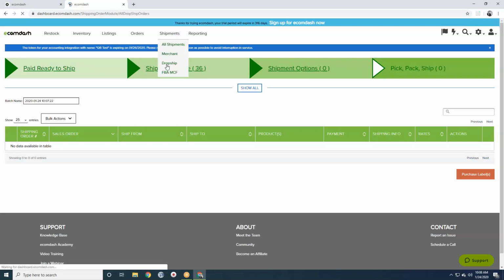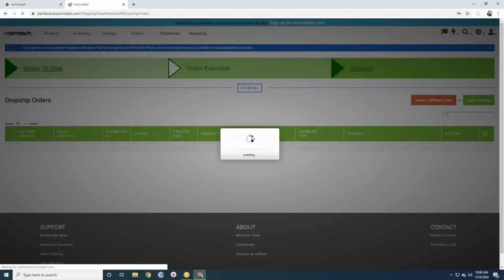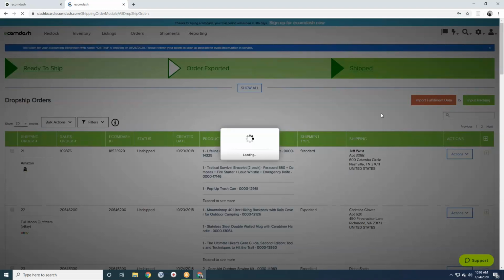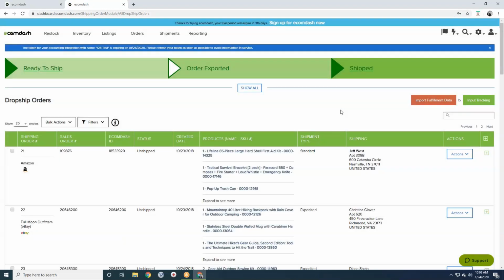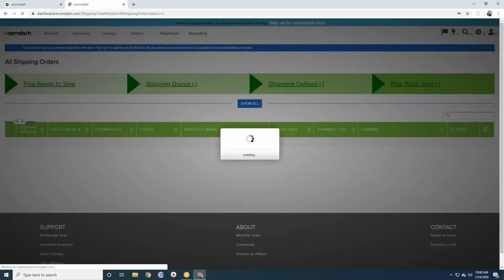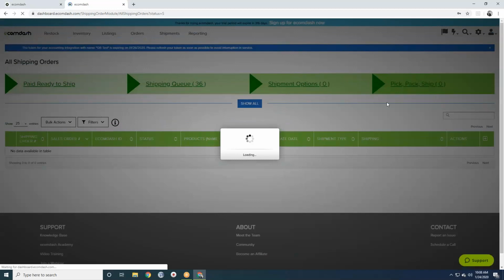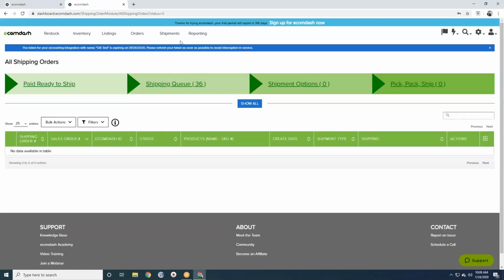If you are fulfilling a drop ship order and you just want to see that it's been exported and then input the tracking for it, instead of going to the merchant section of shipments, you'll go to drop shipping. When the order is in paid ready to ship, it'll then just get exported out to your drop shipper. They'll send us back the tracking information, and the order will be marked as shipped and show on the shipped page. And the same goes for FBA.